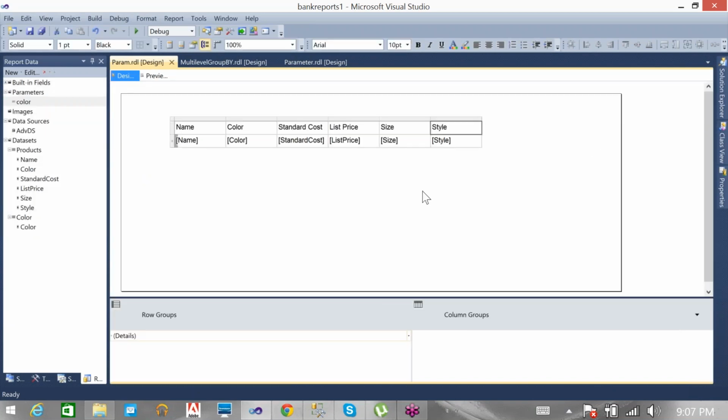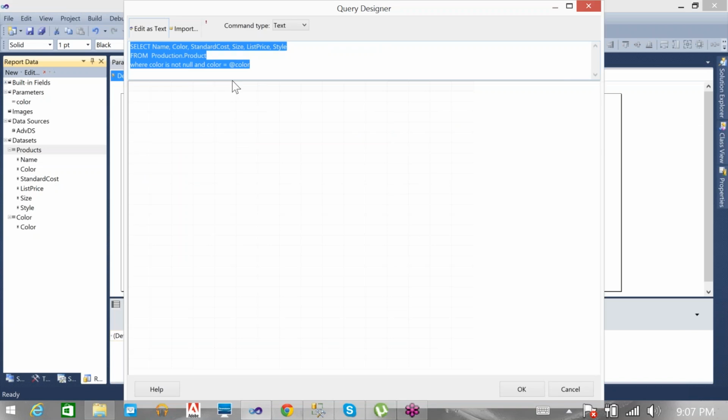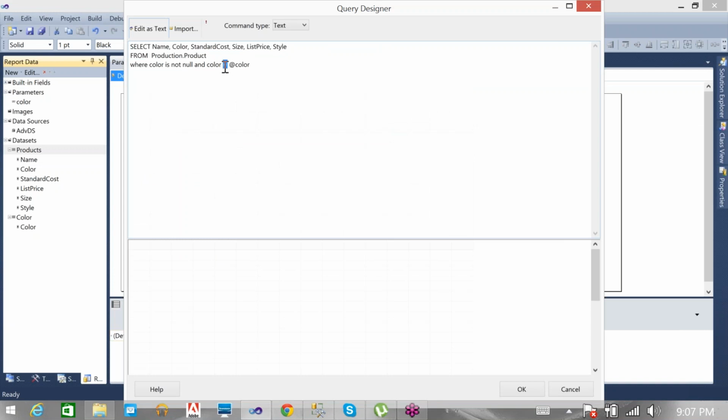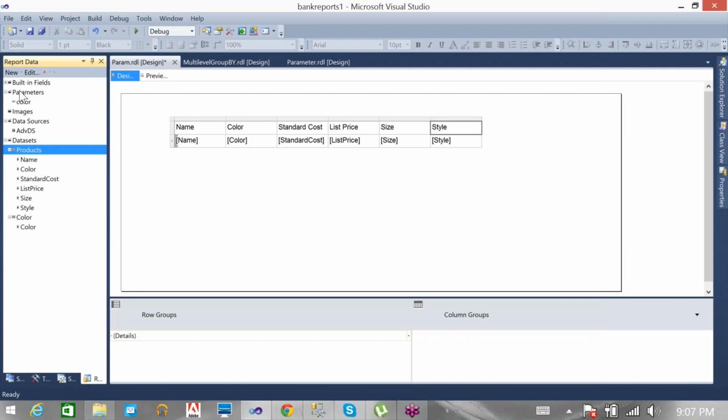Now this is good. If I want a multiple color selection, what can I do? Go to the products dataset. There, instead of color equal to @color, we can make it color in @color. We are not able to do this in the stored procedure, because with a stored procedure one parameter takes one value at a time. But here in the reporting, that same parameter takes a series of values. That is the advantage here.